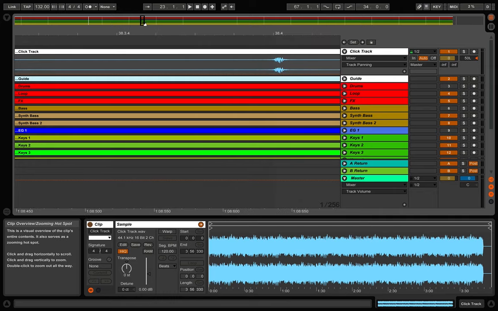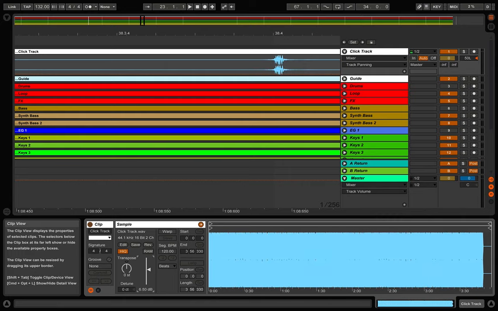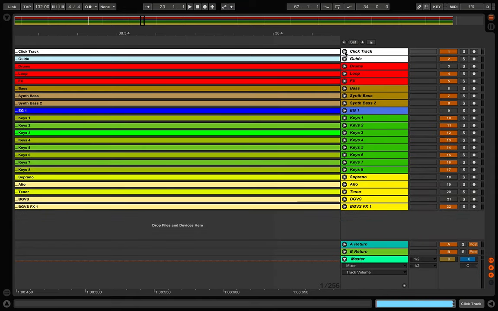And here's what I'm going to do. I'm going to go right here to this little marker, and I'm going to click on it and pick up the audio file until it touches the top. That way the click is the same volume for all the musicians as you're going.